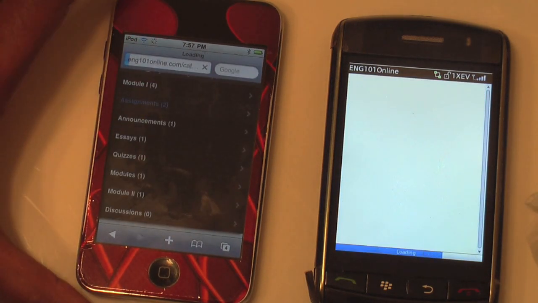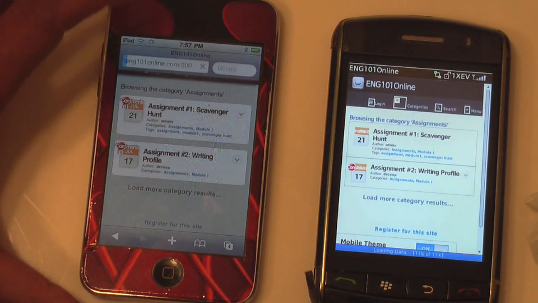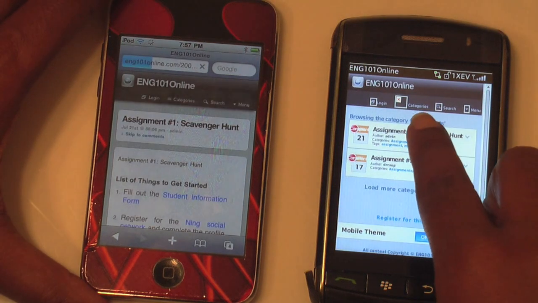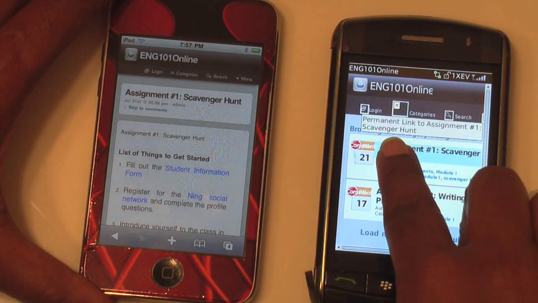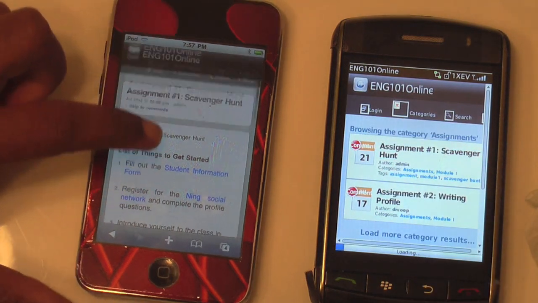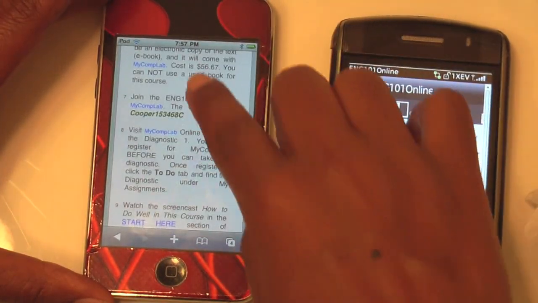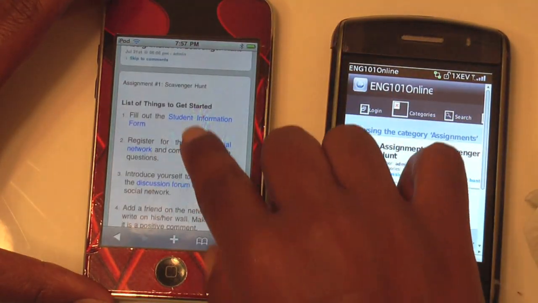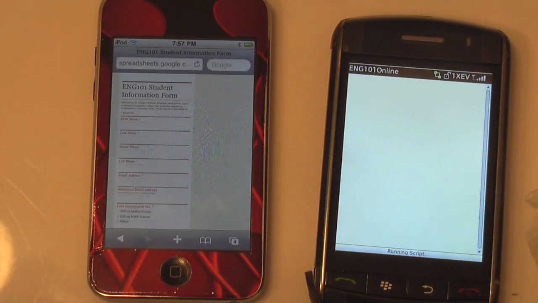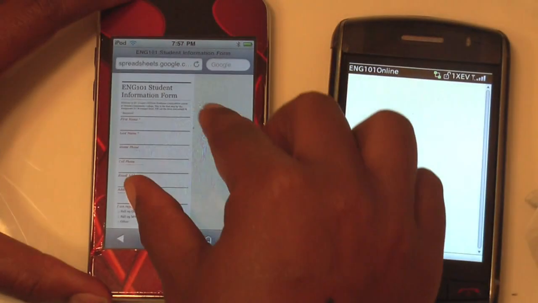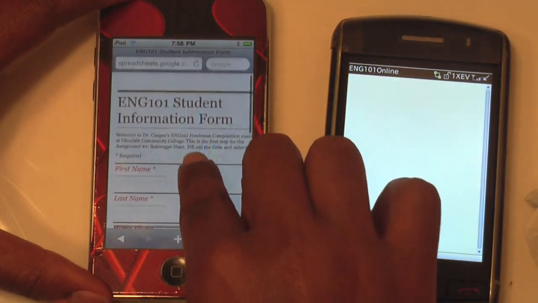Okay, so you can also create assignments in your blog post. So here I have an example of two assignments. And one thing I really like is that you can embed Google documents into your pages, and they will be viewable on both the Touch and the Blackberry. So here you can see I created a form. This is a scavenger hunt that they have to do to get started, but I created a form in Google Docs, and students can then fill out the form and provide information to me just by filling out this form.